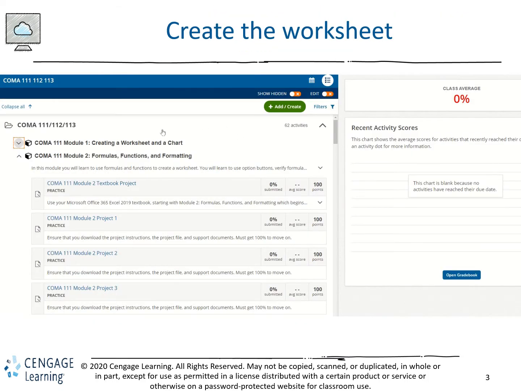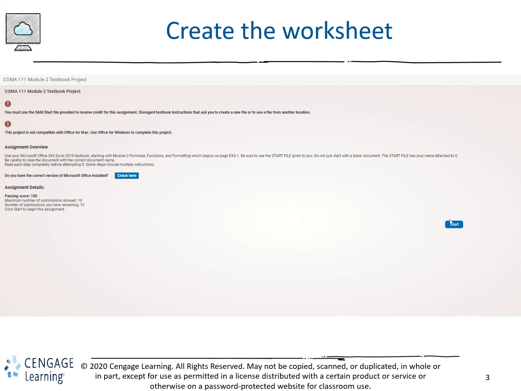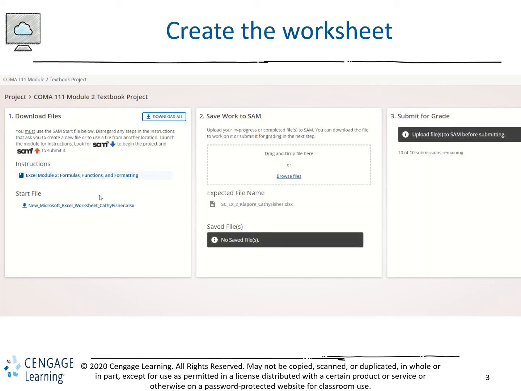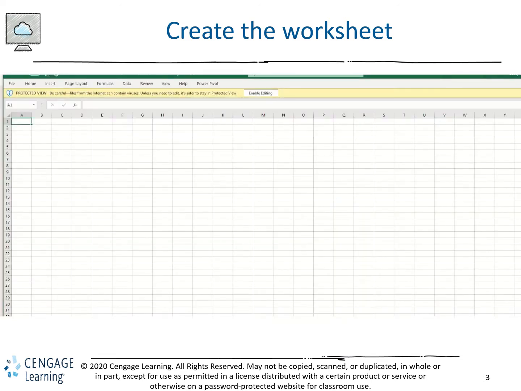To begin this module, we are going to start in Module 2, and we are going to open up the Module 2 textbook project. From there, we need to download our file that they have created for us. Remember, we always start with their file. So I'm going to download this file, open up my Microsoft Excel, and I will make sure it's the correct size, and then we will get started on this project.